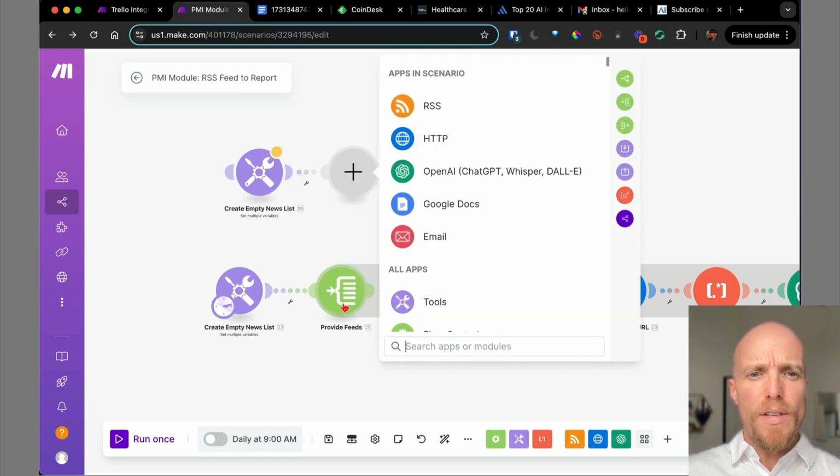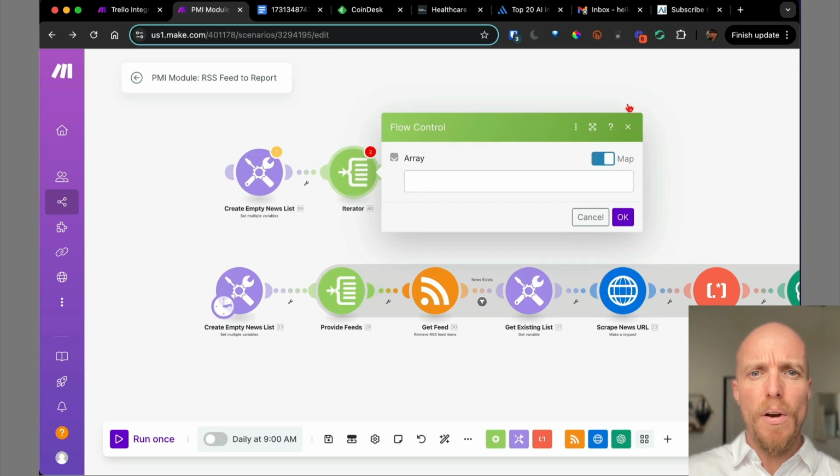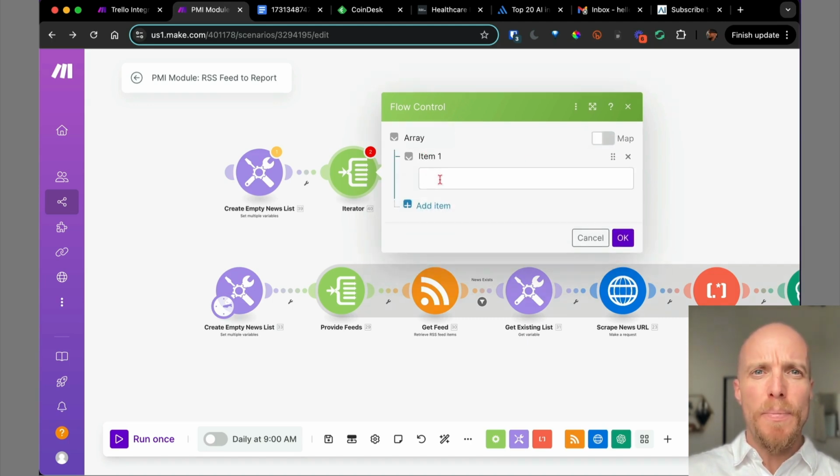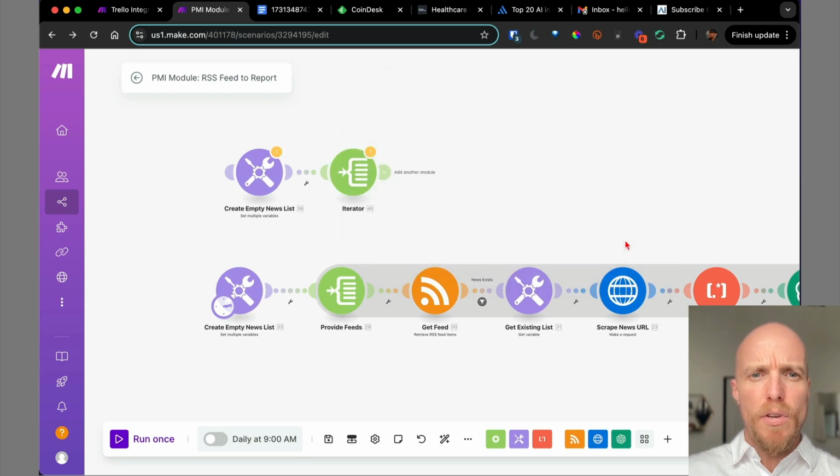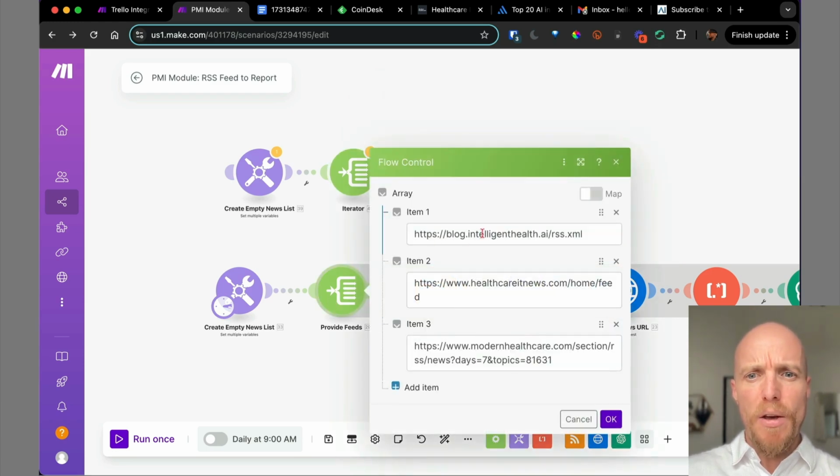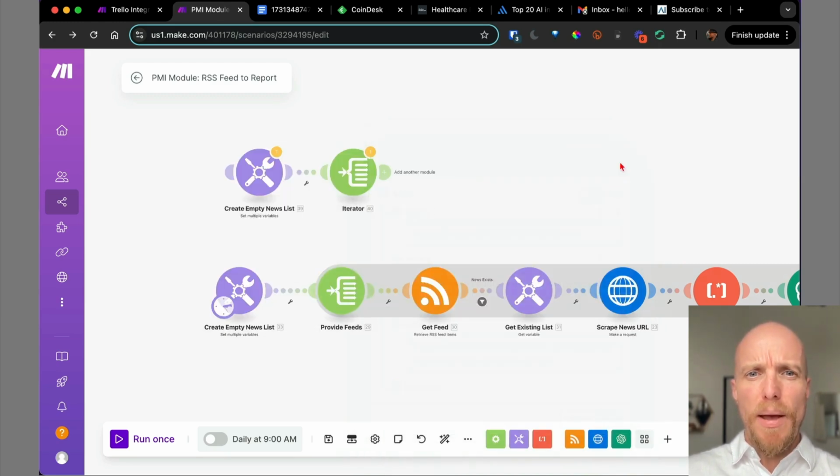So we're going to start with what's called basically an iterator. And that's the advanced piece that I'm teaching you in this module. It creates a bundle of things that will happen for as many things as you put in here. So I'm going to turn off map, and I'm just going to add the items. Actually, I'm going to just go like this because I've already found these few RSS feeds. And what's neat about this is I can test these RSS feeds with the next module.